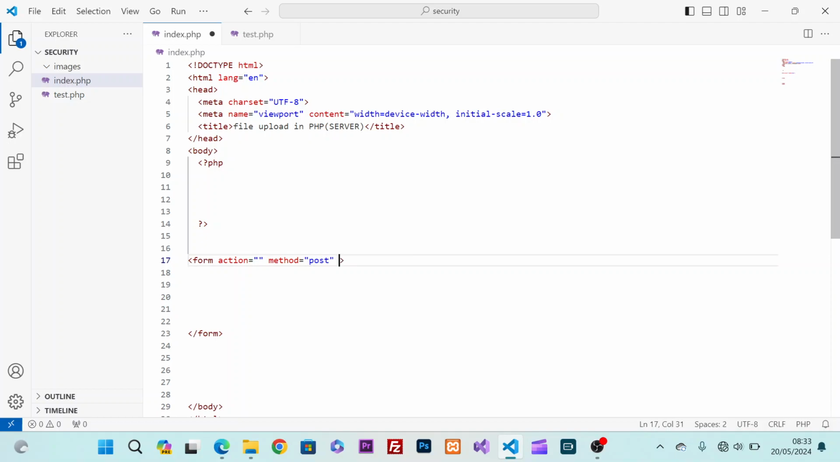Now, the form has what they call the enctype. What it means is how this form is going to be submitted. How is it going to be encoded? How are you going to encode it? That is the enctype. By default, the form is encoded before it's sent. Before the form is sent, it has been encoded.